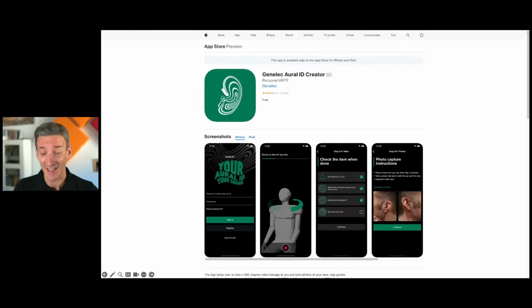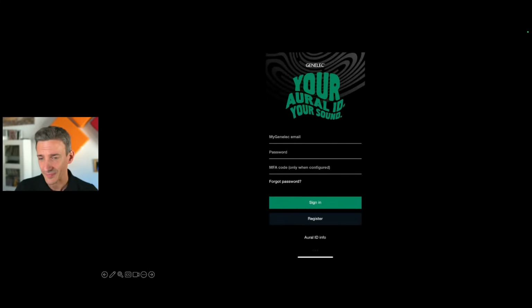And then in addition, of course, if you would later on like to do your own personal HRTF, you would need the so-called Aural ID Creator App. And this can be found just in the App Store. So just go there, download it. And then once again, you can log in with your Genelec account. This is also why you need it, because these two things talk to each other.